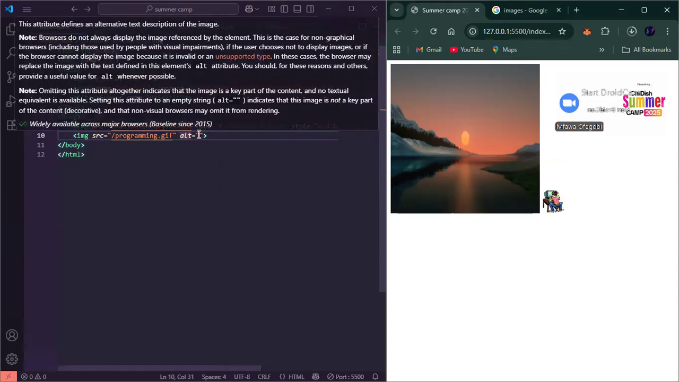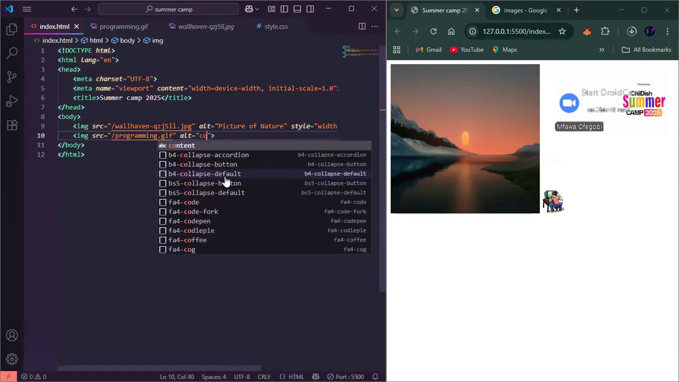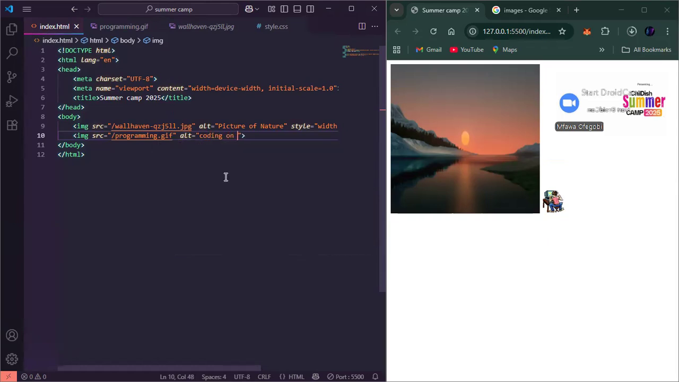So let's increase the size. Okay, the alternate text first. Let's say coding on computer. All right. So to explain the importance of the alternate text once again, I will remove one letter from the source, and you see it displayed our alternate text because our image itself could not be displayed. All right.